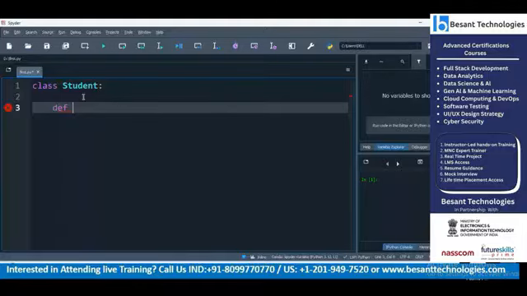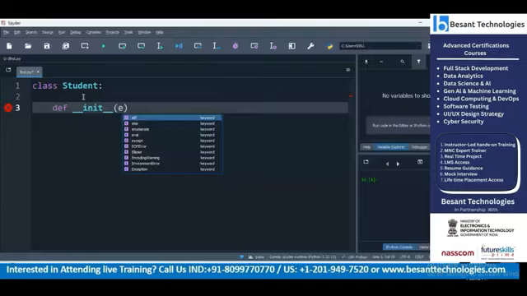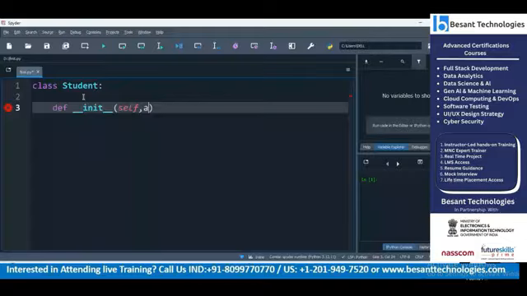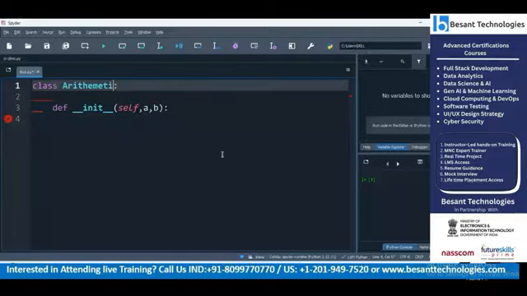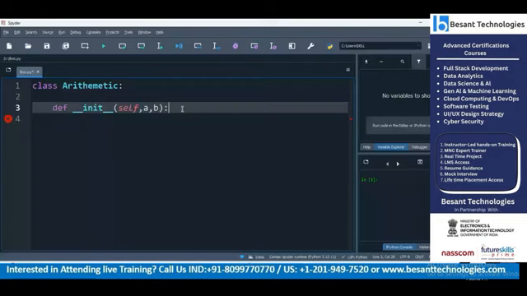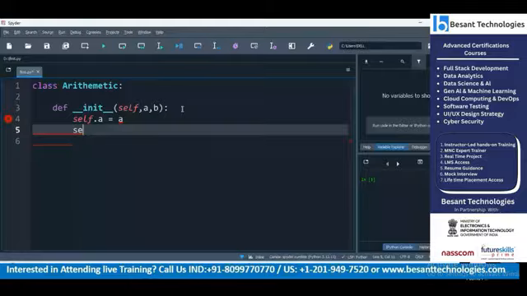Here I'll just pass something like a, b. And remember, if I want to access the values of a, b in my entire function, I can assign like this: self.a equal to a, and then self.b equal to b. So what is the meaning of self? Self indicates that the function belongs to the class. It is a mandatory keyword in Python, right?